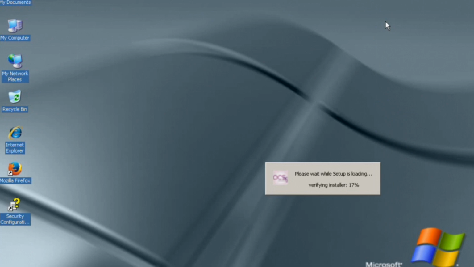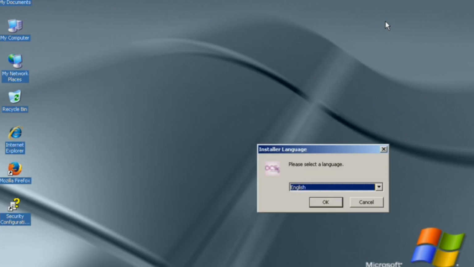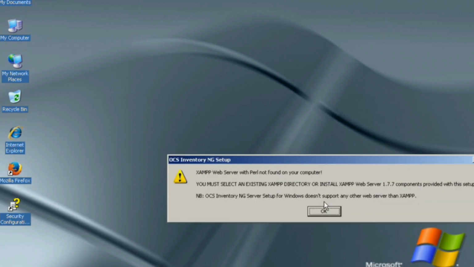It is now unpacking. Alright, we're going to hit OK. You get this nice little setup warning, letting you know that if you're doing an upgrade to an existing OCS inventory management server, you must keep the existing directory of that. And it only supports its XAMPP server.